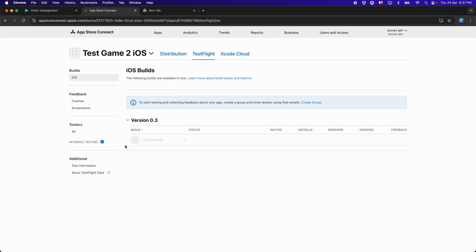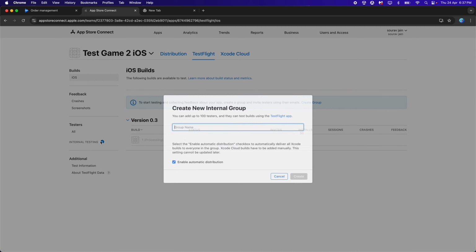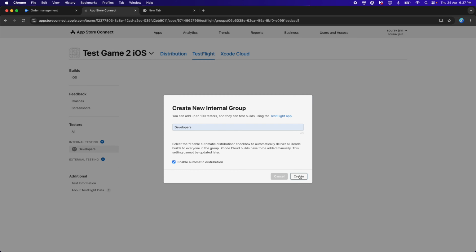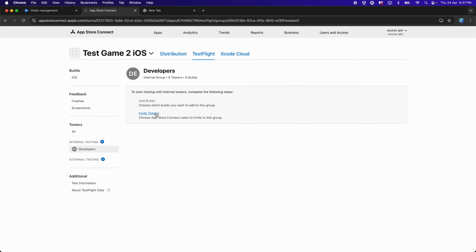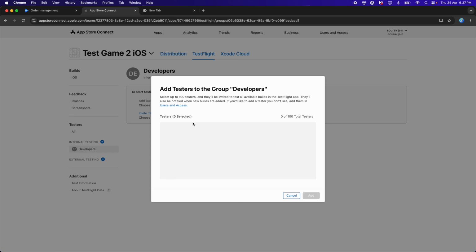Until it's processing, we can add the testers. To add the testers, just click on the plus sign here in the internal testing. Provide a group name. For example, you can type here the developers. Click on the enable automatic distribution. So whenever we upload a new version, it will be available to the new testers automatically. Let's just click on the create, and here we can click on the invite testers.